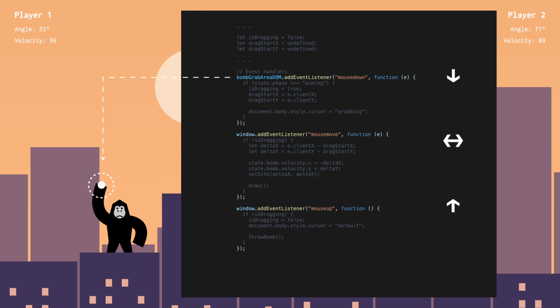Now let's look into these event handlers. First, we set up some top-level variables somewhere at the beginning of the file. We have a variable that tells us if we are currently dragging or not, and two variables that tell us where the drag started, in case we are dragging.